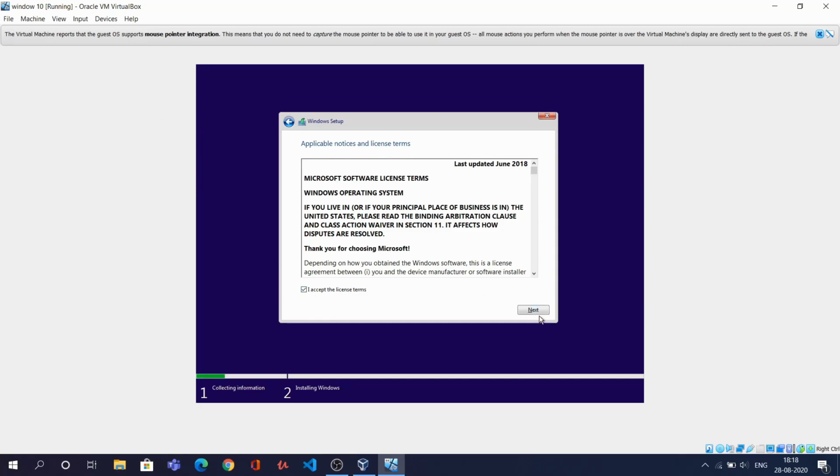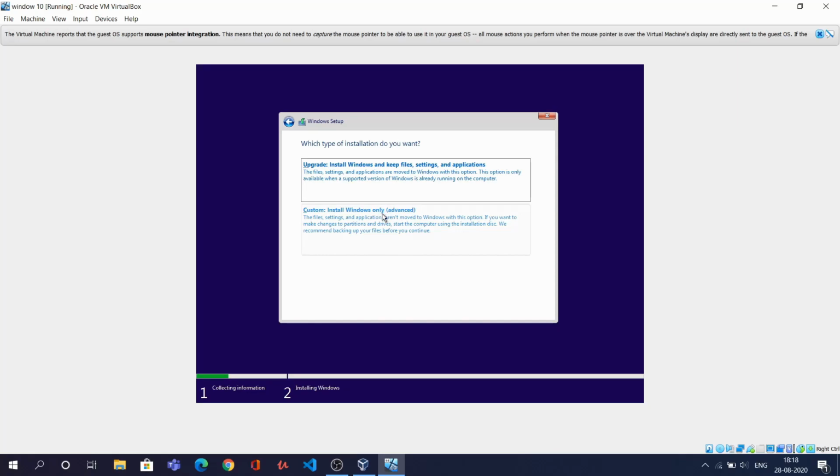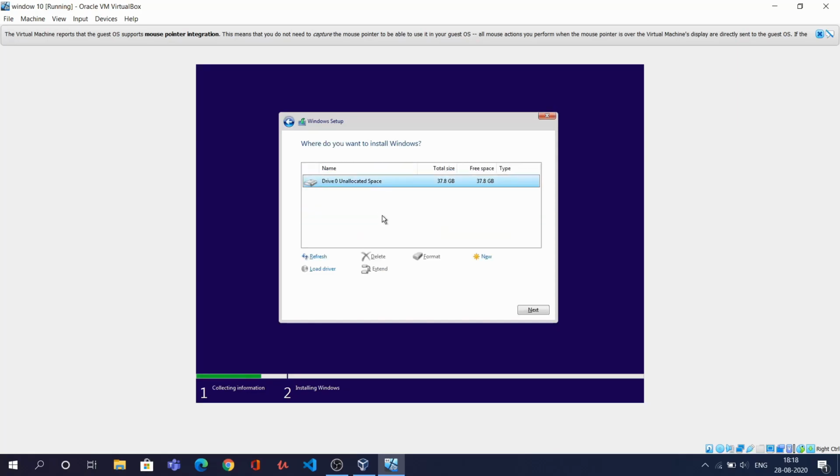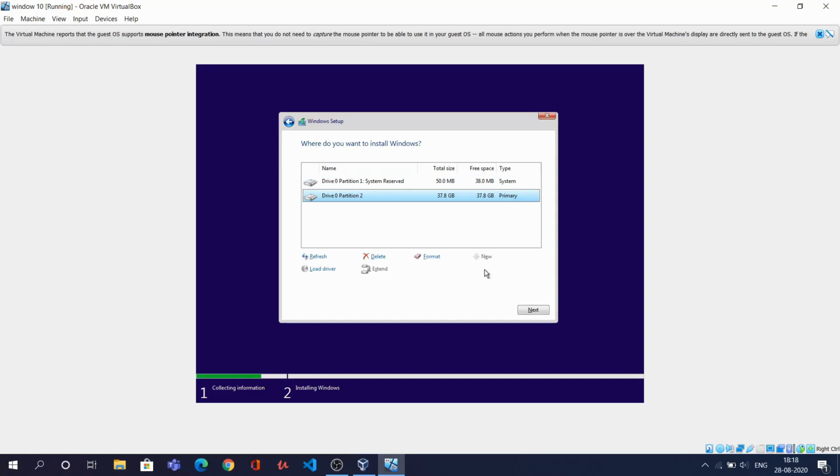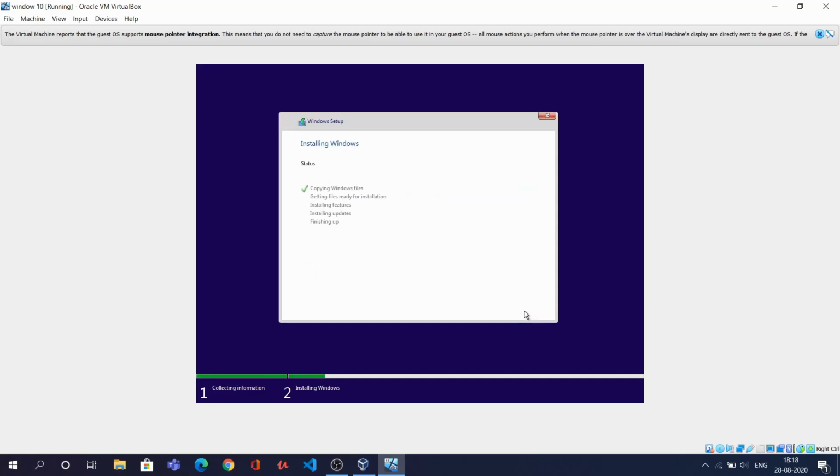Accept the terms and conditions. Click on Custom Installation and click on New Drive. Here make sure that you select this unallocated space and click on New. Now apply it and click on OK. Click on Next and the Windows installation process will start.